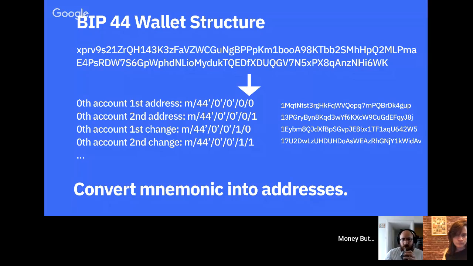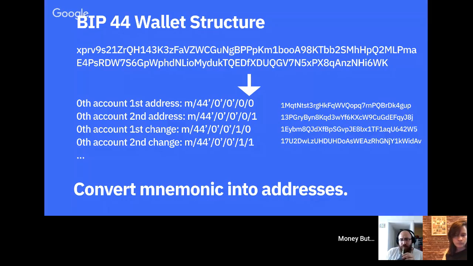So I'll just describe what we're looking at here in these paths. You can see, for instance, the first address of the 0th account is m/44'/0'/0'/0/0. What that means is, m for master, Bitcoin is 44 prime, then the slash 0 prime means something like the standard way to do it. Then there's another 0 prime, which means the 0th account. Then there's a normal 0 that just means external facing addresses. And then the final 0 means the first address.